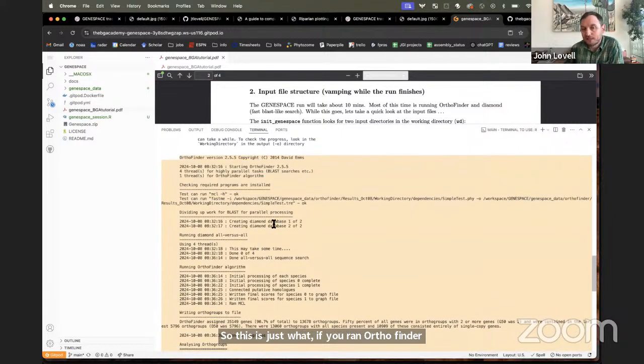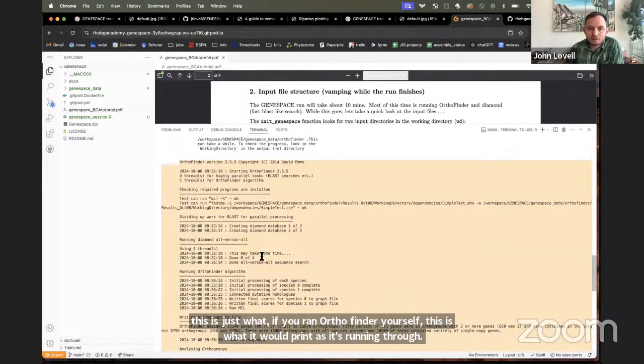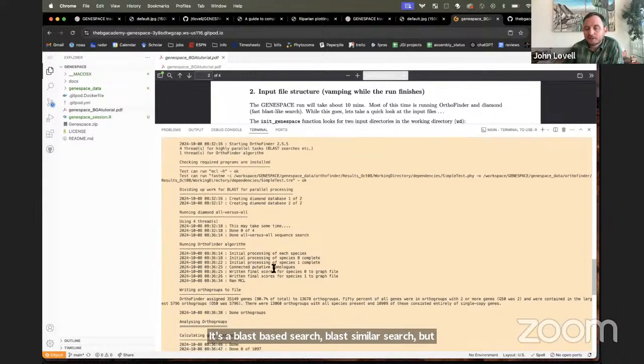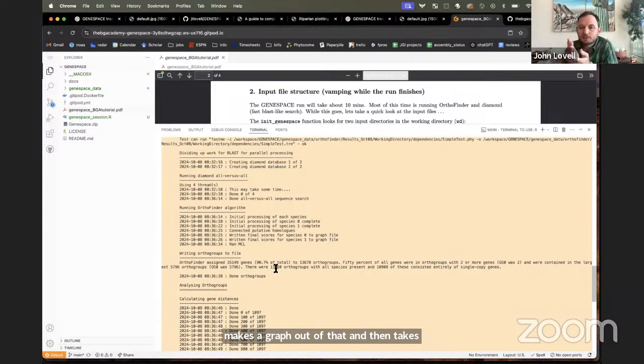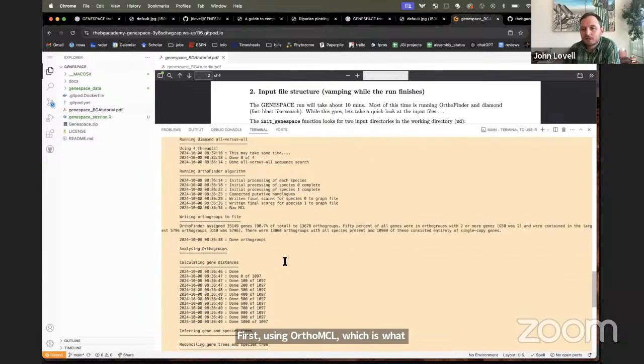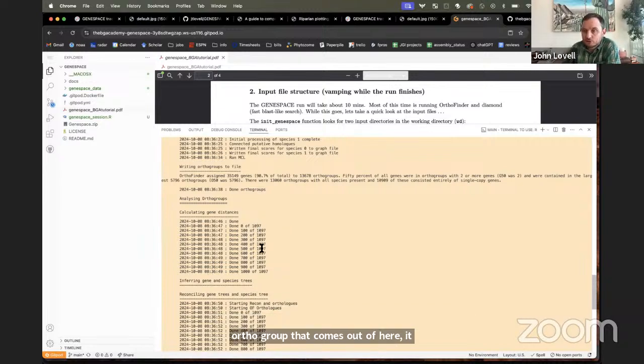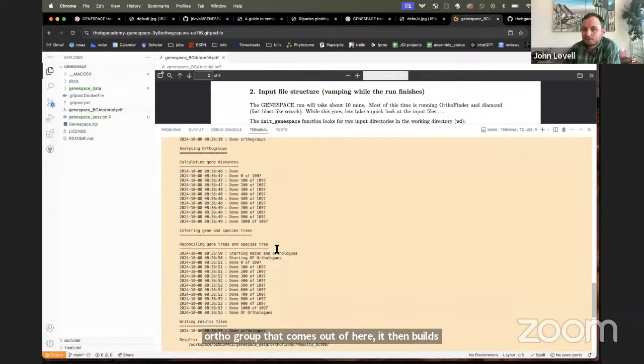So what it does is it makes DIAMOND databases, does DIAMOND-to-DIAMOND searches. DIAMOND is like a BLAST. It's a BLAST-based search, BLAST-similar search, but much, much, much faster, not that much less sensitive. Then it takes those BLAST hits, connects putative homologs, so anything that's similar, makes a graph out of that, and then takes those sets of homologs and splits them, first using OrthoMCL, which is what you see here, and then for any multiple copy orthogroup that comes out of here, it then builds trees and splits those based on orthologs. And so that's what it's doing here.